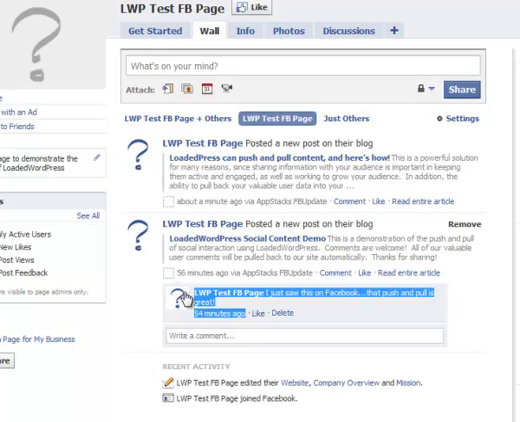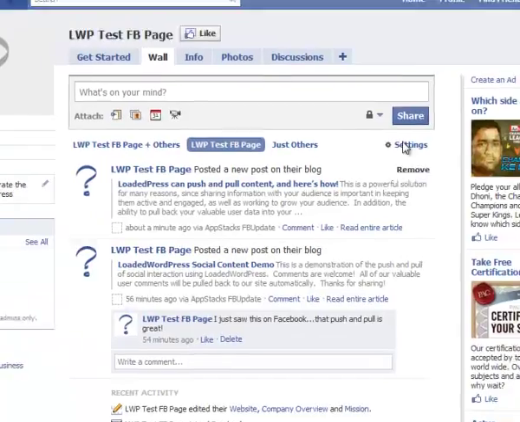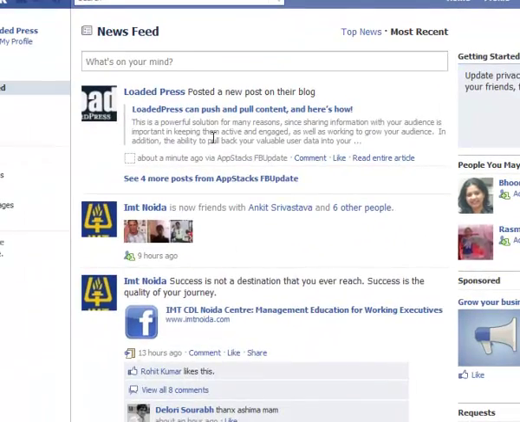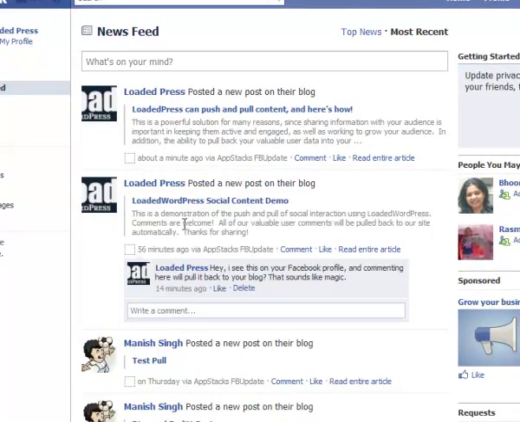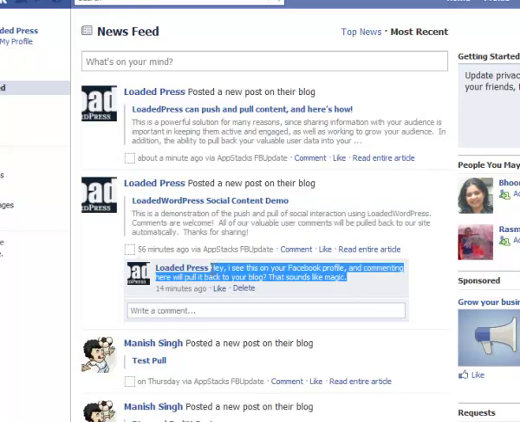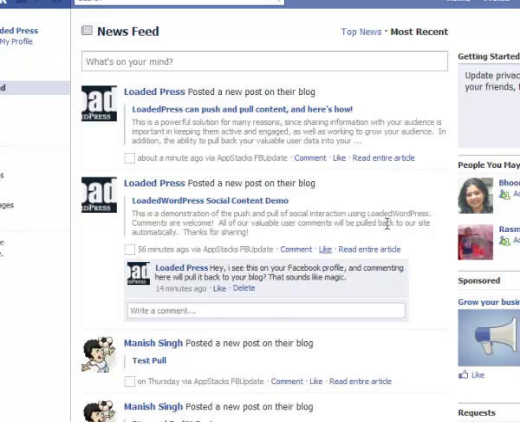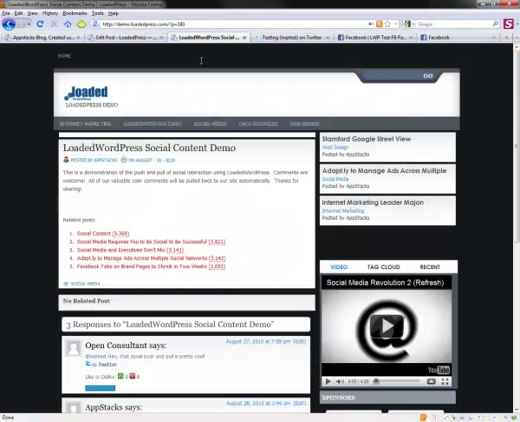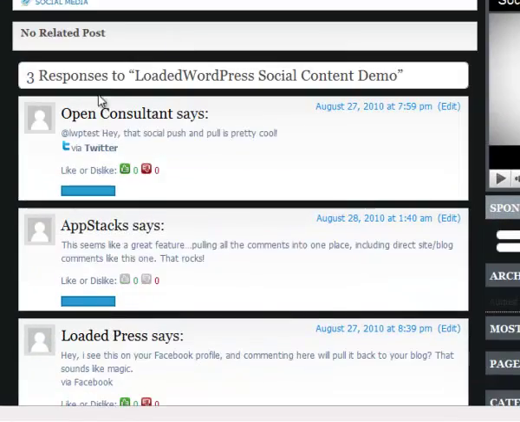And here you can see a comment. I just saw this on Facebook. So somebody commented on that on your Facebook fan page, as well as on the profile. Come here and you see the same one that had been shared, and here, a comment. Hey, I see this on your Facebook profile. All those comments are pulled back together into your comment stream on your site.